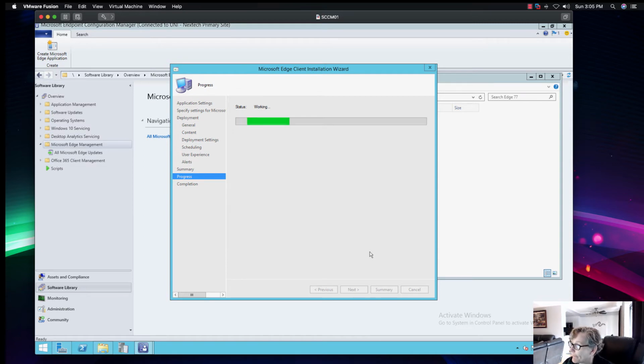So it's creating the app. There's also two ways that you can do this. The one way is the way I'm showing you how to do it, and the other one is to actually download the version and then create an application that way. But I'm just going to do it within the Microsoft Edge Management that's been added for the 1910 version.